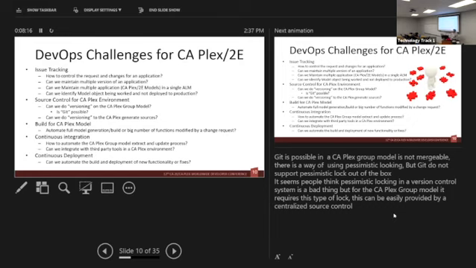Okay, so what are the challenges that we normally have? Issue tracking, okay? How do we control all the changes or requests that the customer will require for their application, right? Can we maintain multiple versions of an application? This is something that can be challenging in a Plex environment or a 2E environment. Can we maintain multiple applications?